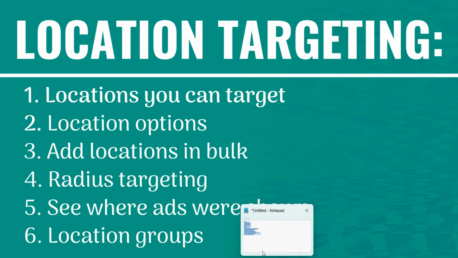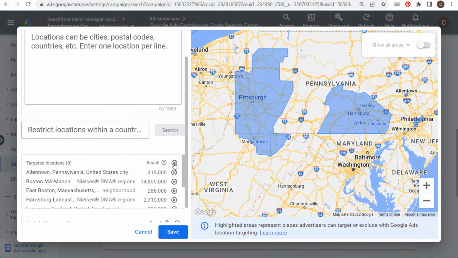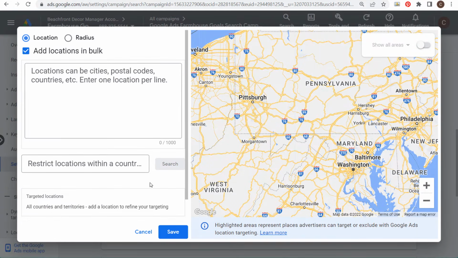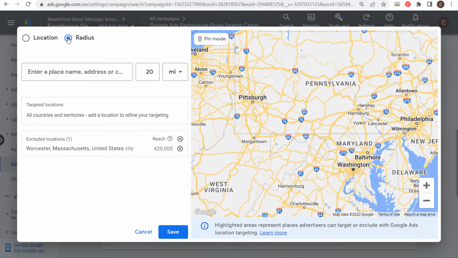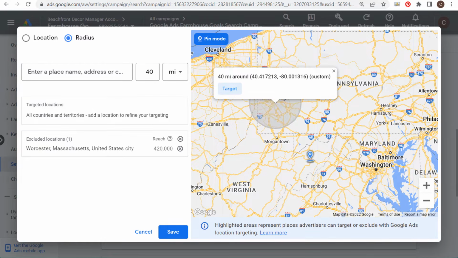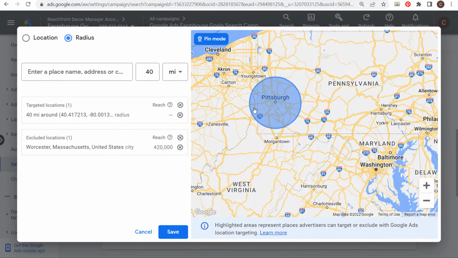So what can make it a lot easier is, rather than adding the entire Nielsen DMA region, come up to the top, choose radius. Let's say I will go 40 miles around the Pittsburgh area. All you need to do is choose radius, choose the location. I like to just come right into pin mode and pin right on top of Pittsburgh. So now we're targeting 40 miles around Pittsburgh.